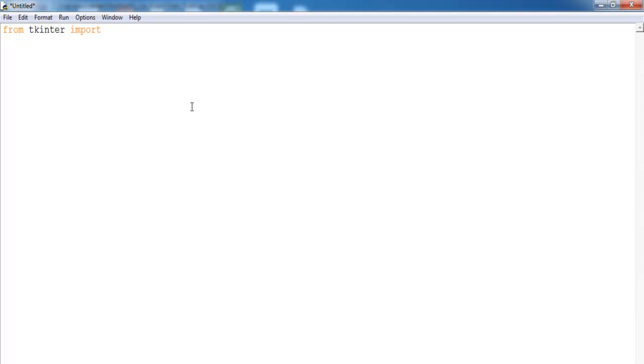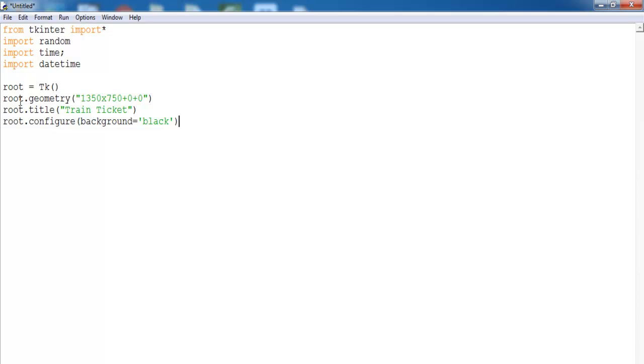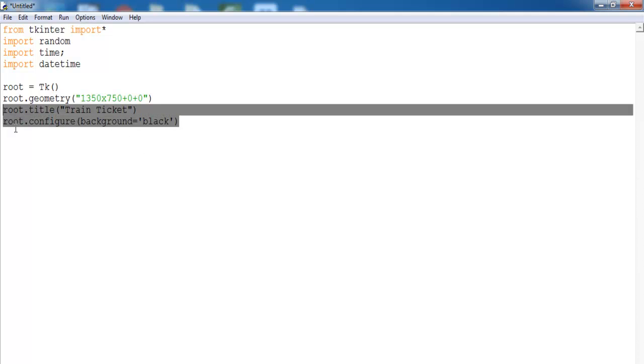So import all, then let's import random as well. Yeah, and import as follows. And we define the name of our app, so we're going to call that root equals tk. So that will be the geometry, the name of the app, and the background color set.